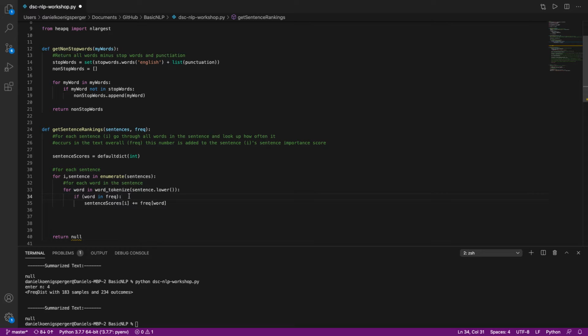If the word is in our frequency table, which means it's important to us, then we want to add its score. The way we do that is we go to the frequency table, check how often this word happened, and add that to the sentence's score. And this is where i comes in, because we're going to save these by the index of the sentence. You'll see this comes into play later, because we want a way to arrange the sentences back to their original order.